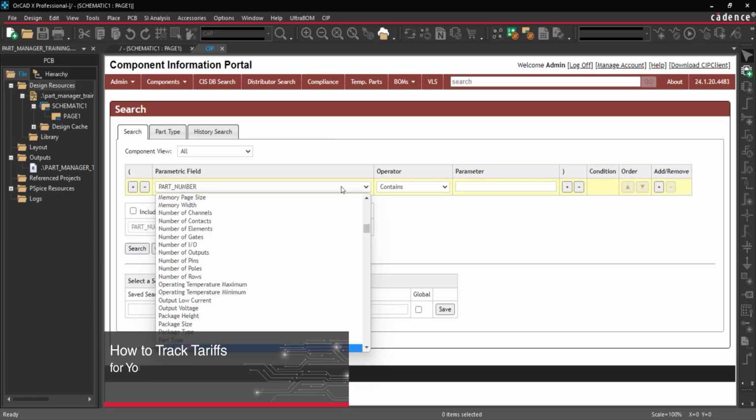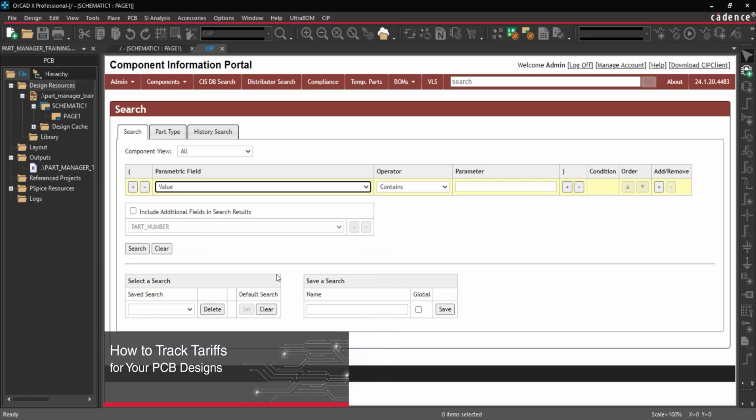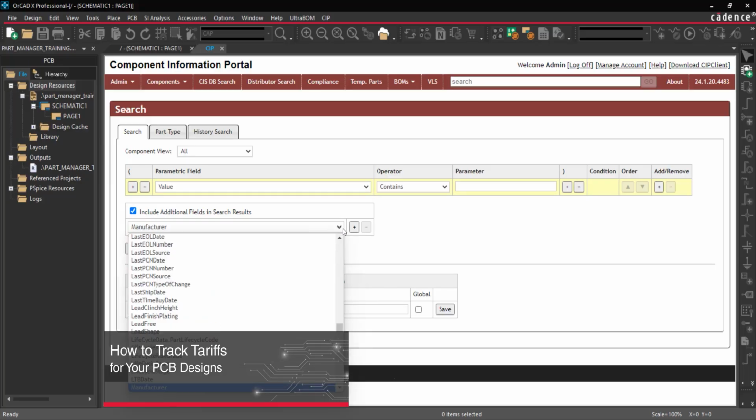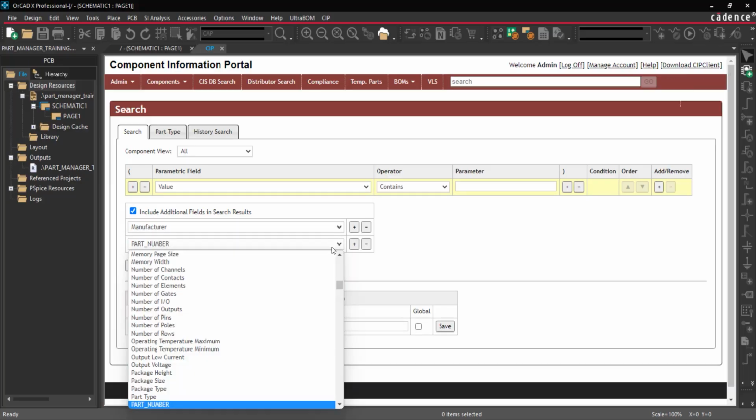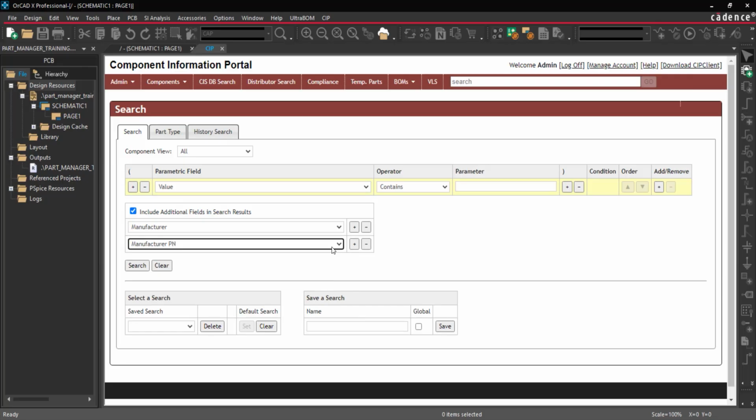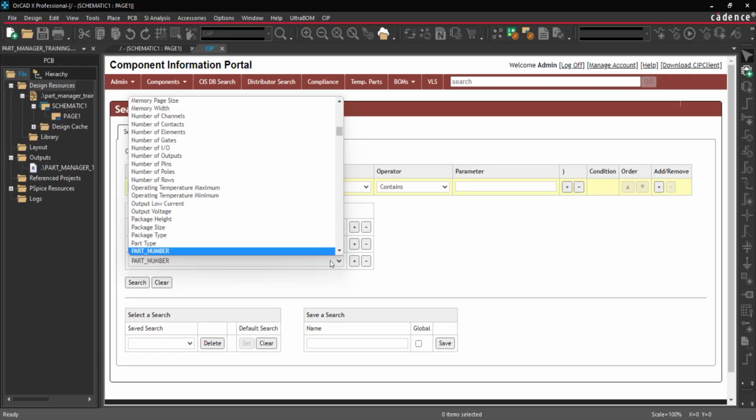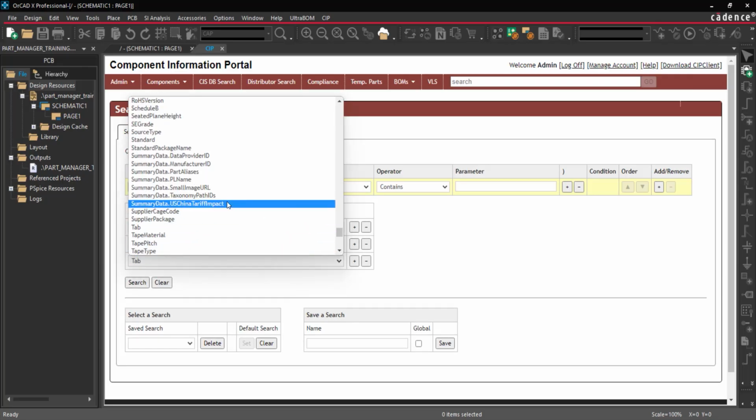Tariffs are the latest trend wreaking havoc on the electronic component supply chain. The ability to track tariffs during your part selection process and create a supply chain resilient part database will help minimize costs, reduce lead times, and mitigate component risk for your PCB designs.